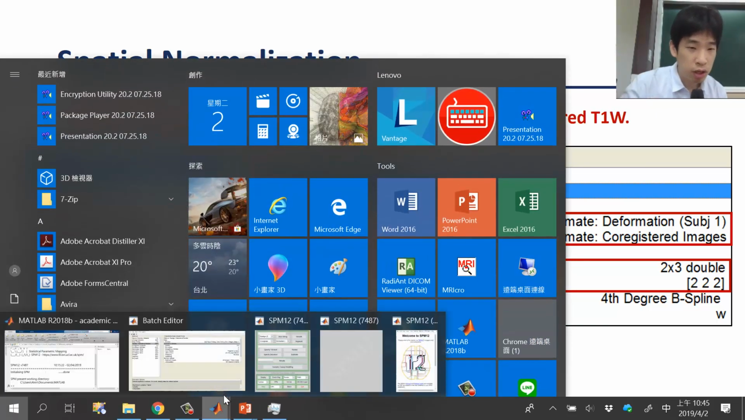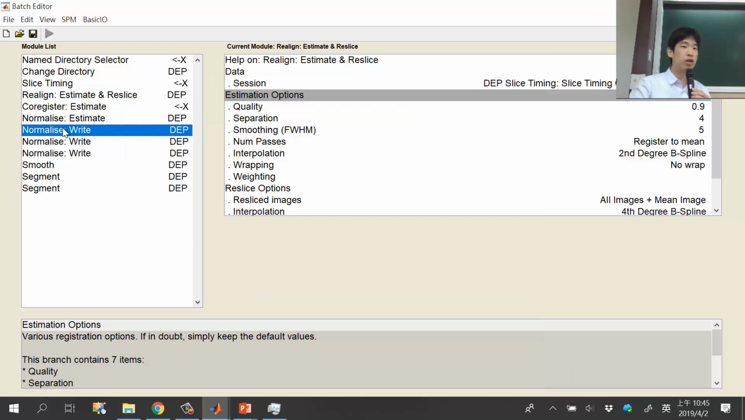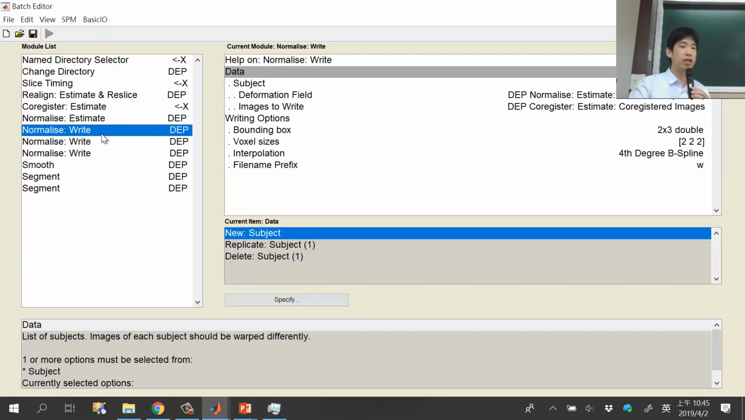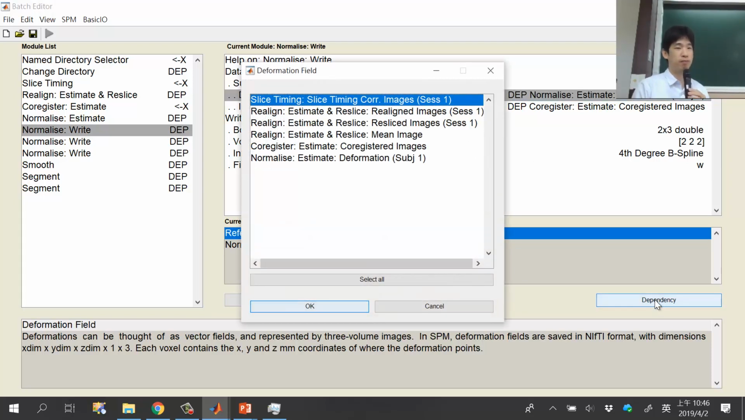Let me show you in the SPM environment right here. What you can do is come to this step, the normalize write step, and now you can try to specify two things. Under the subject panel right here, the very first one is the deformation field. Deformation field is actually the transformation matrix. Okay, so what you are going to do is, again, I won't specify where the transformation matrix is located. What I did is use the dependency right here.